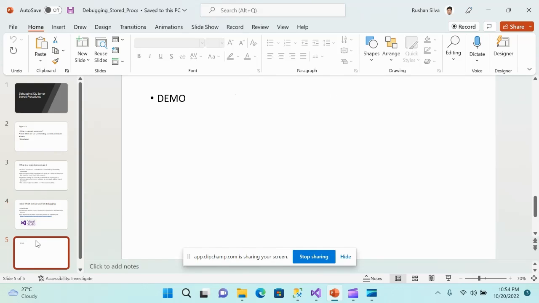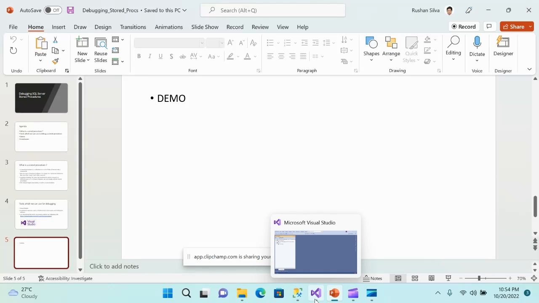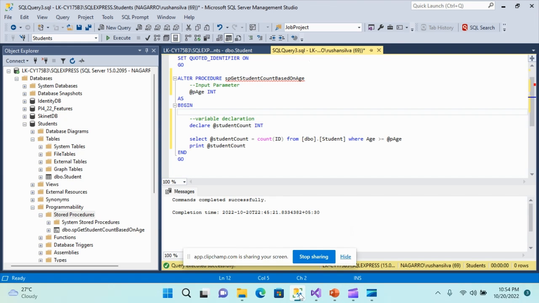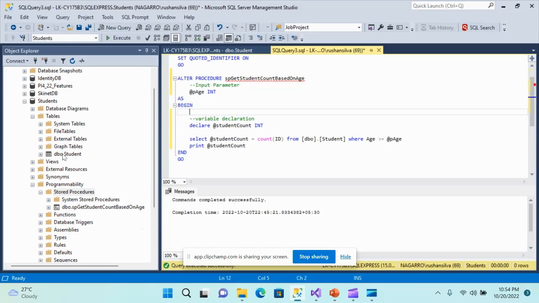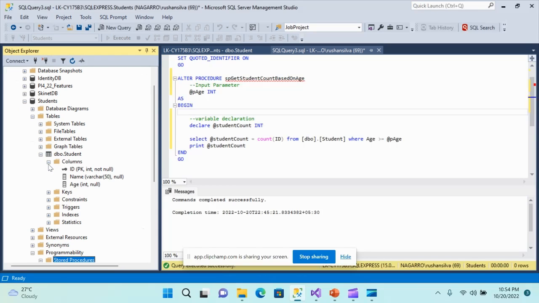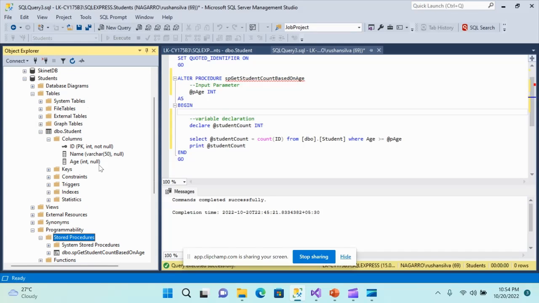Okay, let us go to a demo and see how we could debug a stored procedure. Before going to Visual Studio, I will first show you the database that I have created in my local SQL Server. For example, I have created a students database with just one table having three columns, a very basic table: ID, name and age.